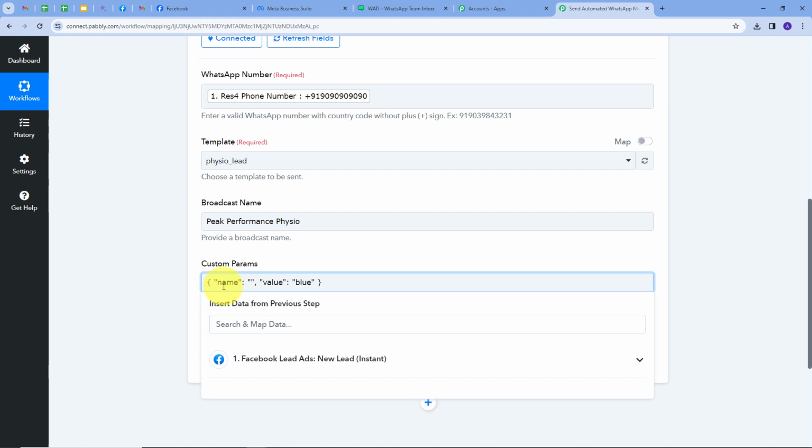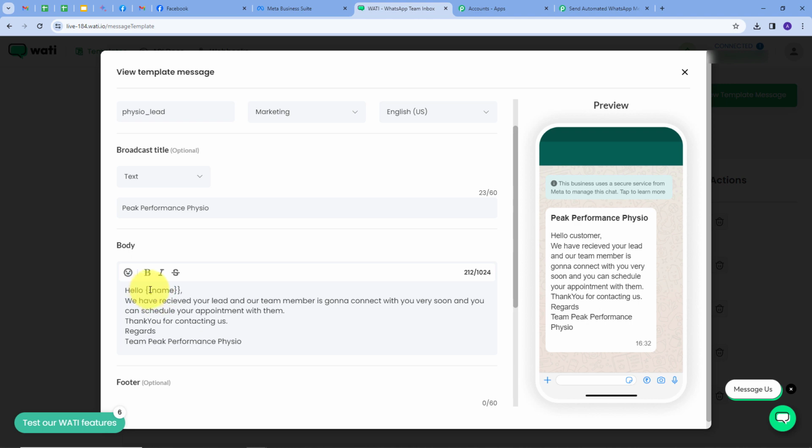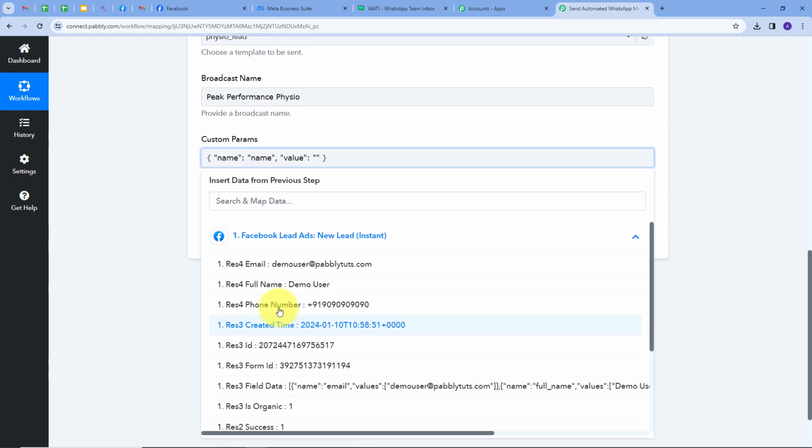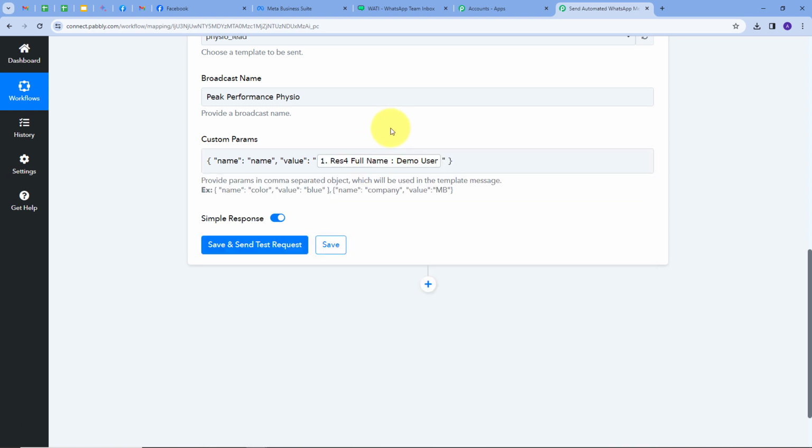So for this, I have to give the name of my variable that I have in my template. So I will go back to Vati, and here I have only one variable, which is name. So I will go back to Pabbly Connect, and I will type name here. And in the value section, I will clear this blue, and I'm going to map the value of my name. So I'm going to open the response of Facebook lead ads, and this is the full name of my lead. So I'm going to map this, and this will change according to the new leads that I'm getting.